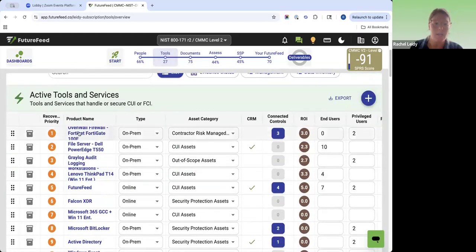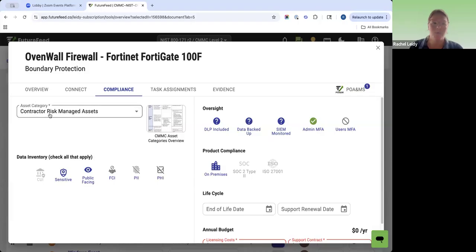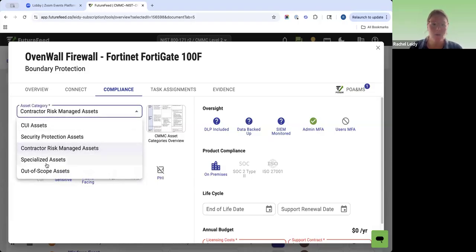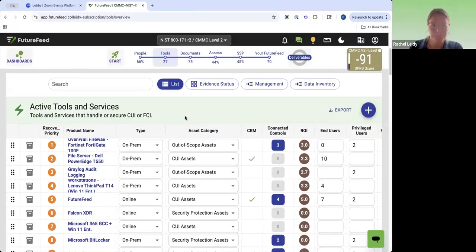When I talk about categorization, I'll just open up a tool here. In the compliance area, here's where you categorize your assets. So if it's one of the top 4 categories here, then those assets will be in scope of the requirements and they will be evaluated and assessed for NIST 800-171 CMMC requirements. Anything that you say is out of scope is logically or physically separated from what is in scope.